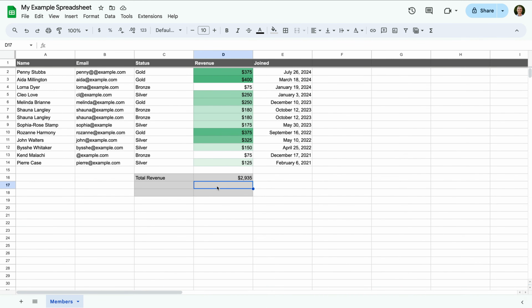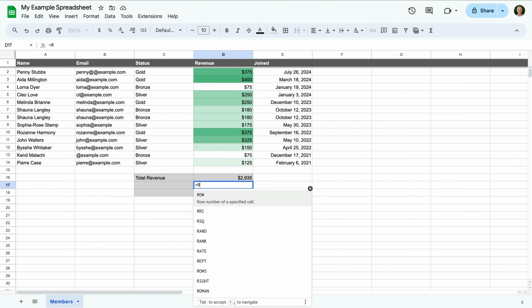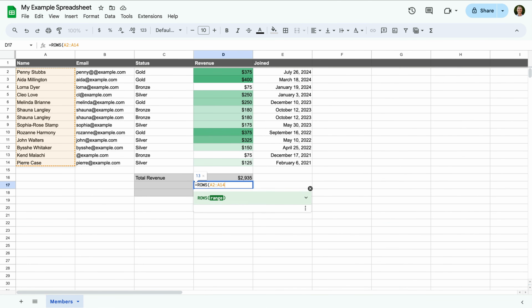Let's use a function to count the number of rows in our spreadsheet. This is useful when you're working with larger files. There are different ways you can do this, but for this example, I'm going to select a cell, then I'm going to type equals, and then rows. Now let's add an opening parenthesis and enter A2 colon A14, then close parenthesis. And now I'm going to click the return key on my keyboard. We can see there are 13 rows in our spreadsheet.